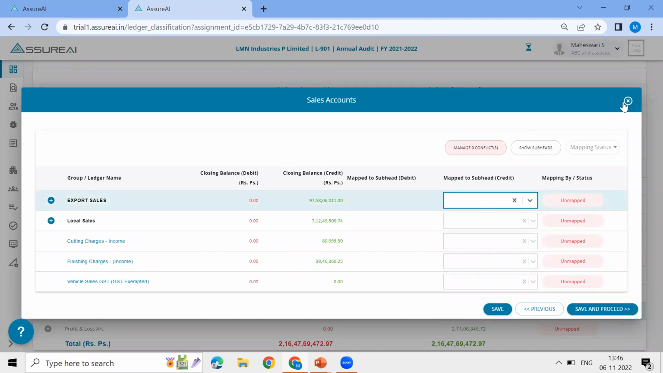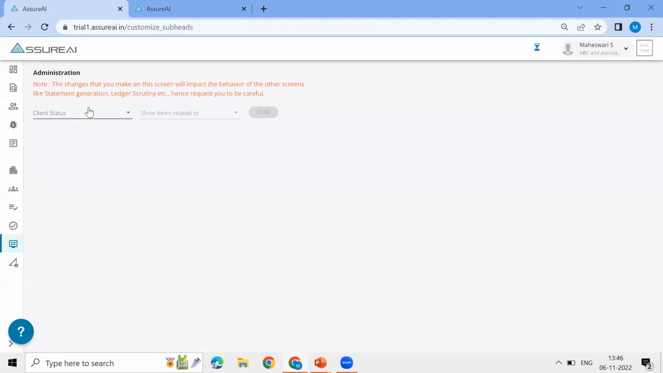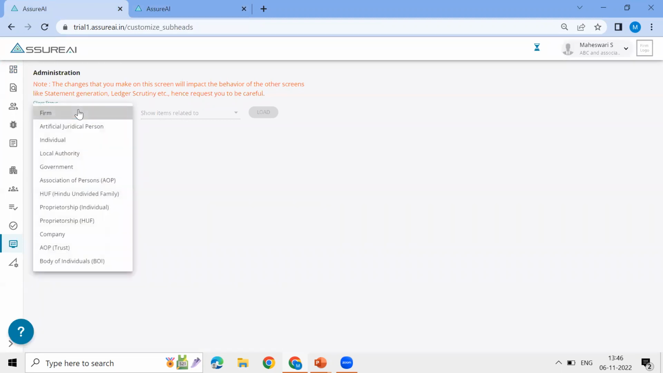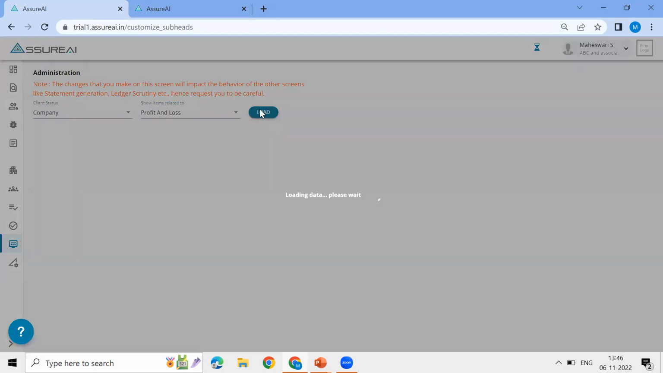So for such cases, you can also customize and create your own subheads in the system by using this Configure Subheads menu. As you can see, you need to first select the client status, which in this case is a company, and then select whether you want to add a balance sheet or profit and loss subhead. I would like to add a profit and loss subhead.